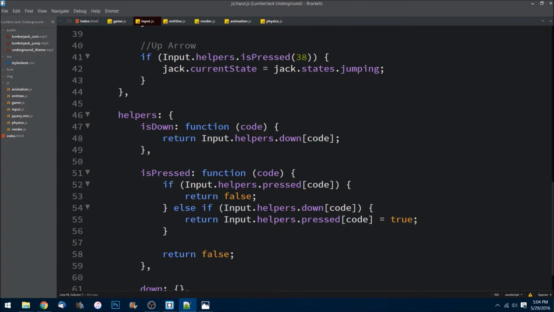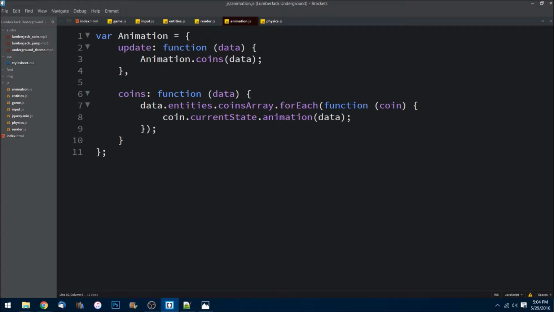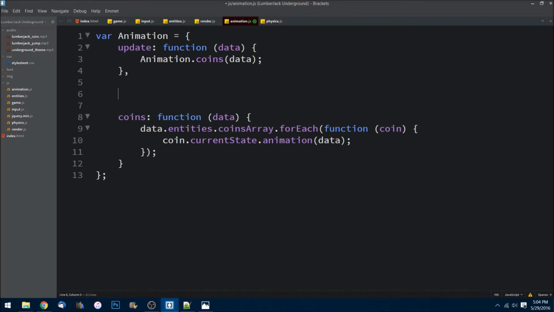Last thing we need to do, so now we have input from the user. The last thing we need to do is now handle the animation. So we need to make sure that we call the Mario current state animation every single time. So, or not Mario, Jack.